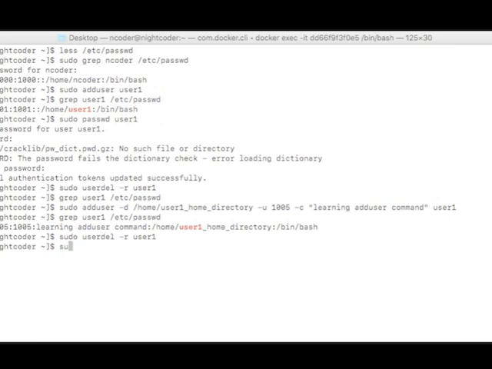So sudo groupadd -g 1006 user1, which means we are adding a group with the group ID 1006 and putting user1 in it.